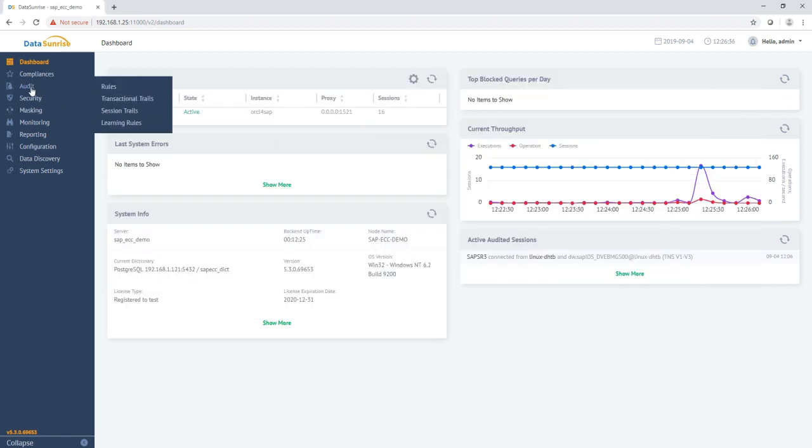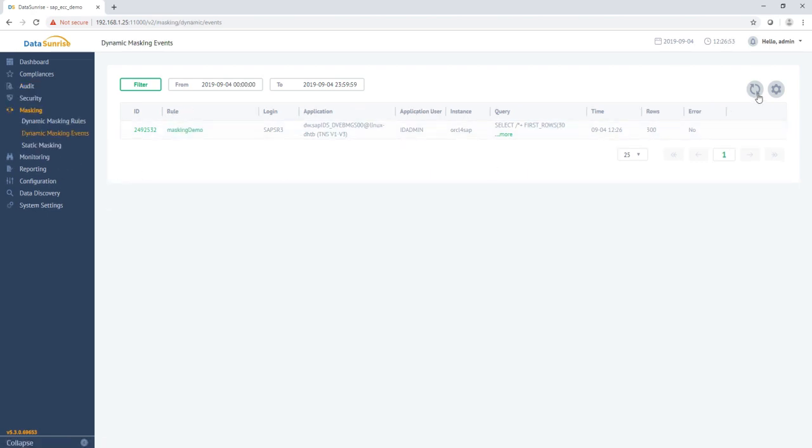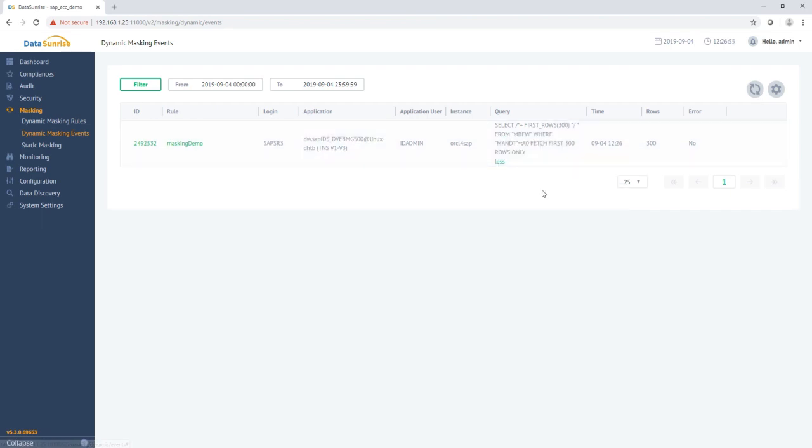Let's go to audit transactional trails and check how our queries got audited. As you can see, transactions got audited. Very good. Let's check dynamic masking events as well. As you can see, our queries got audited.